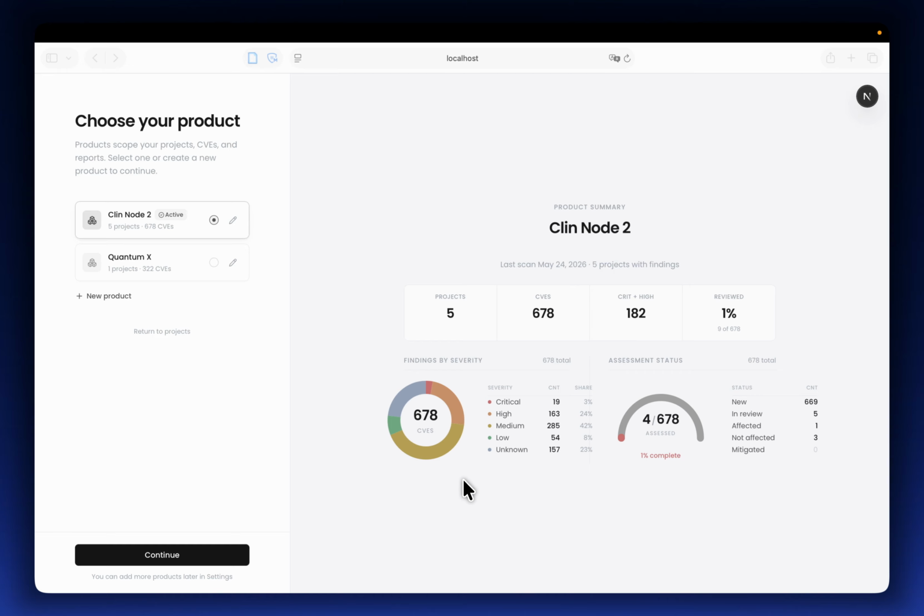Right now you are looking at the product overview page. Here you can see all the products inside your organization and you can see an overall vulnerability and assessment overview. For this demo we will dive into the ClinNode 2 product.